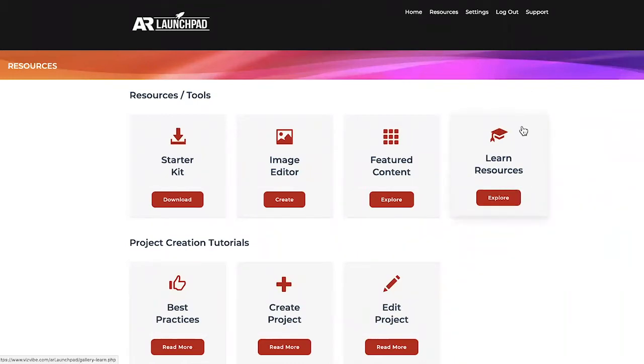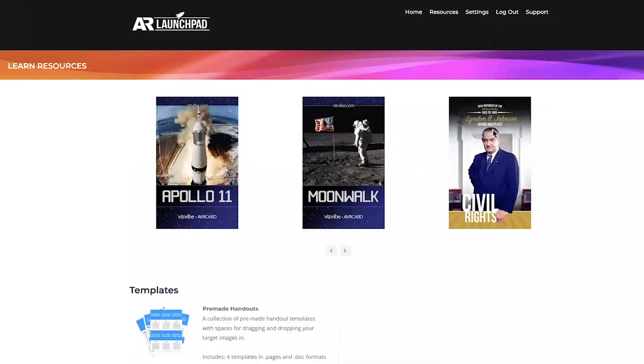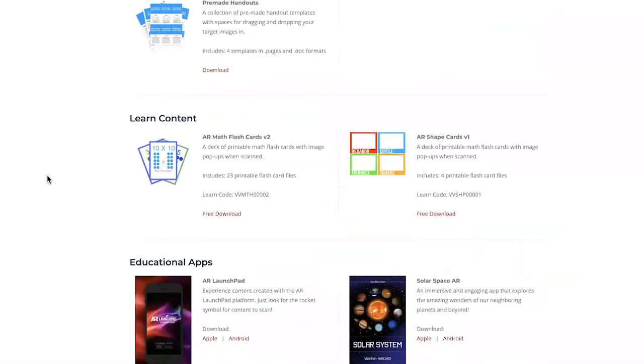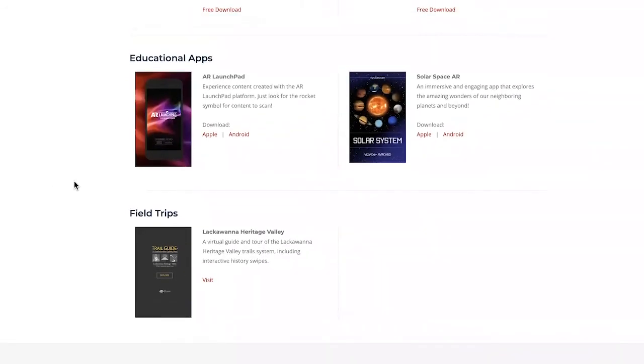And if you're an educator with a Learn account, we also have a similar resources page for you with templates, content packs, and other things that you can use in the Learn side of the app, as well as a growing list of educational experiences.